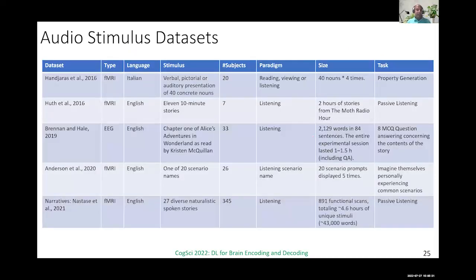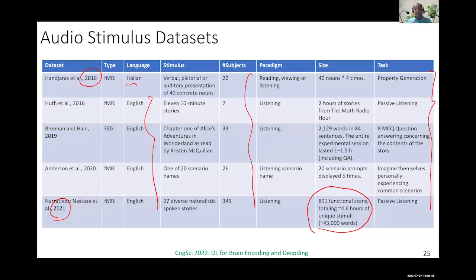Now moving over to audio stimulus data sets. There are several of them again, dating back from 2016 to very recent ones. Most of them are English, and only this one is Italian, and again, sizes vary. The basic task here is, of course, listening, but there are very interesting tasks that the subjects were supposed to be doing, like a property generation task, or answering questions, or imagining themselves in a particular scenario that was told to them in audio.